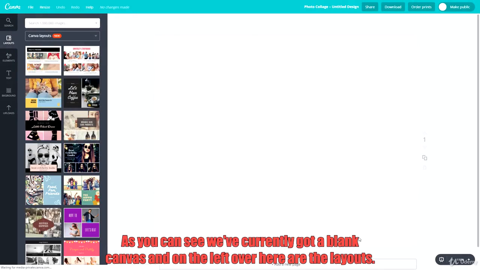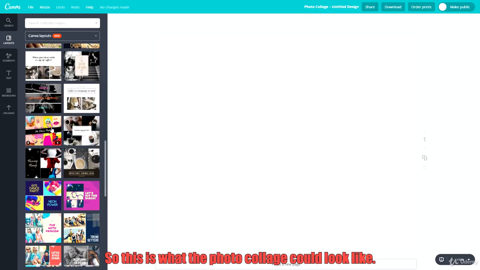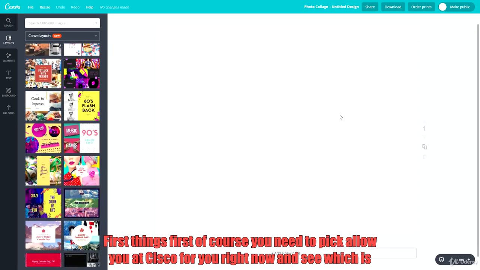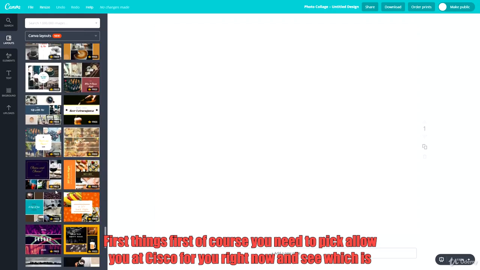As you can see, we've currently got a blank canvas, and on the left over here are the layouts. So this is what the photo collage could look like. So let's get straight into it. First things first, of course, you need to pick a layout. So let's just scroll through right now and see which is the best.